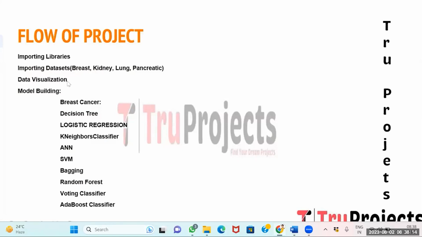And the third one is data visualization. We need to perform exploratory data analysis to gain insight into the dataset and understand the visualization and the distribution of the data. Visualize the data using plots and graphs to identify patterns, correlations, and potential outliers. And the next step is model building.